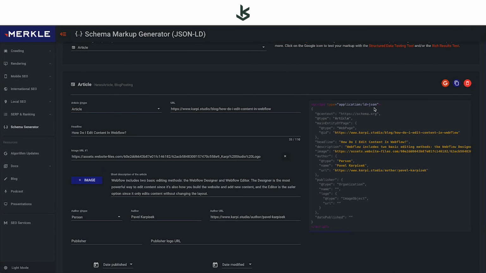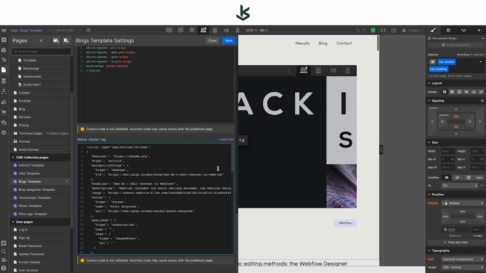So let's now copy that. Let's go to Webflow and to our blog template settings. Scroll all the way down to the before the body tag. If you have any other custom code here, that's no problem, just paste it at the very beginning. So this is the script that we generated, but because we're working with dynamic data, we can now, using custom fields, fill out all of this information dynamically. So let's do that. Let's go one by one.